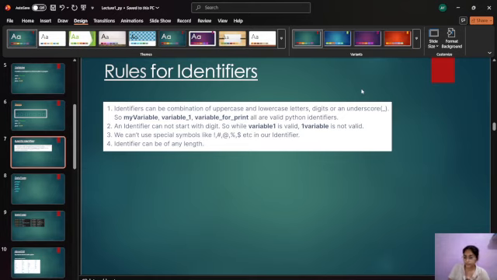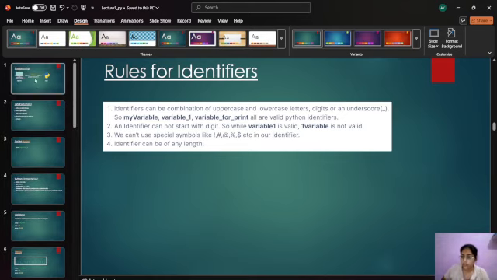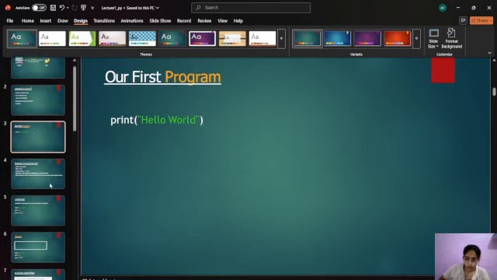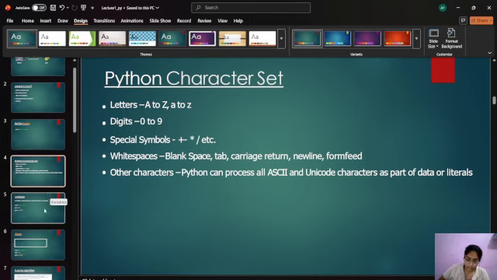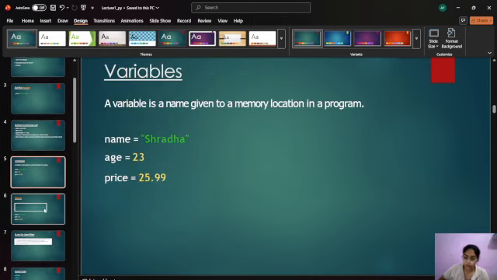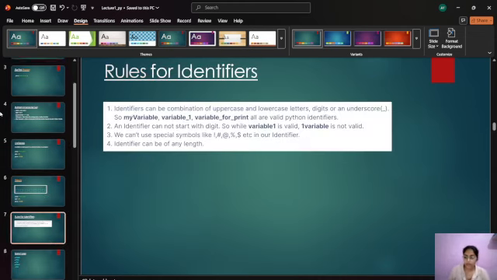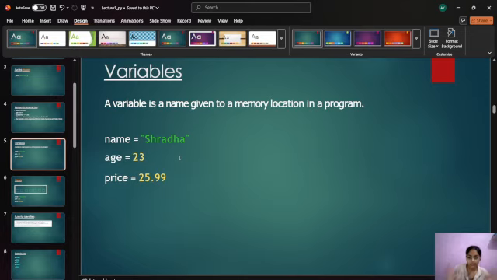Where we left off in the last lecture, we learned what Python is, the first code, the Python character set, and variables: how you define them, what a variable is, and the memory location. In this PPT, we named the variables age, price, and name. These are names of the variables.